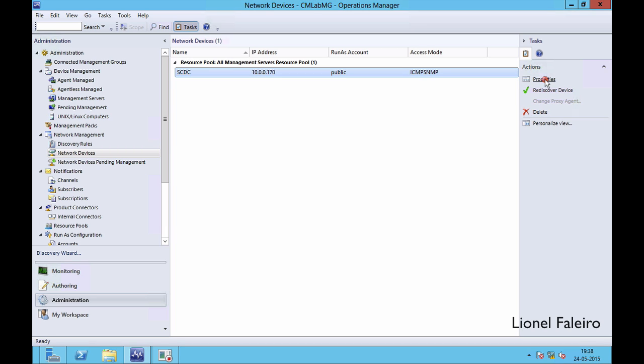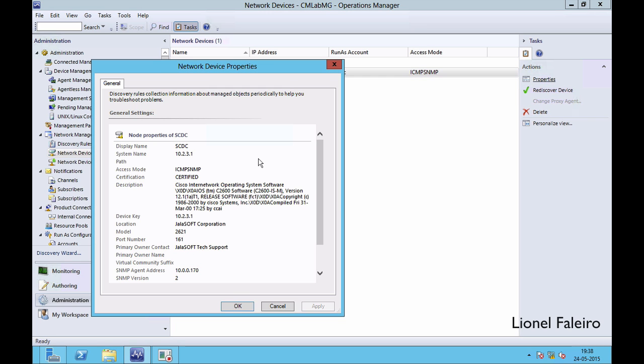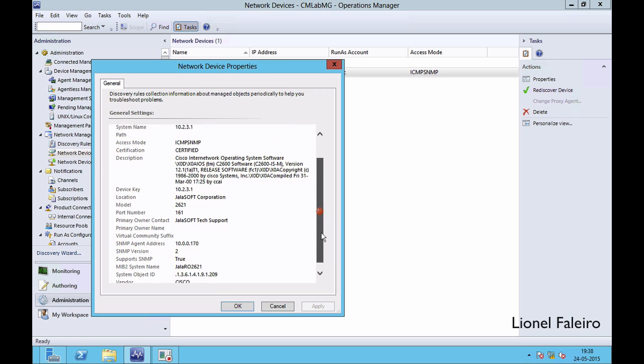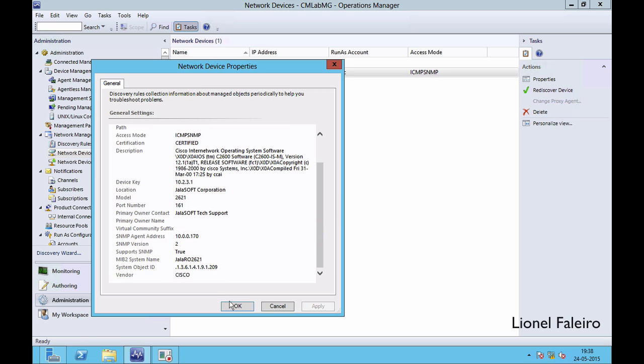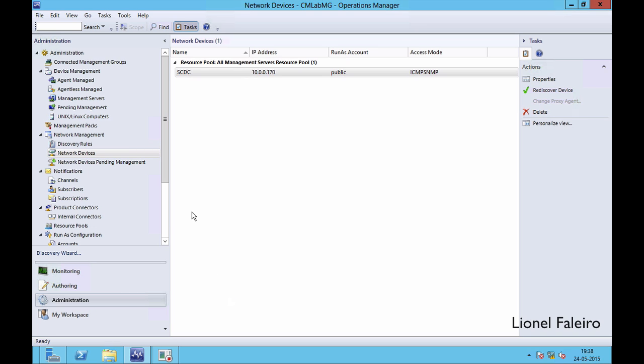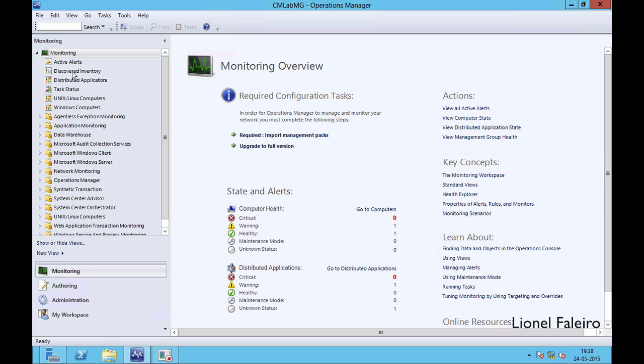If I go to properties, I can see that it has picked up information about it, that it is a Cisco 2600 router. It is a 2621 router which is using SNMP on port number 161, and it is using SNMP version number 2. For monitoring, I can go into the monitoring tab. I can see different alerts here in detail.